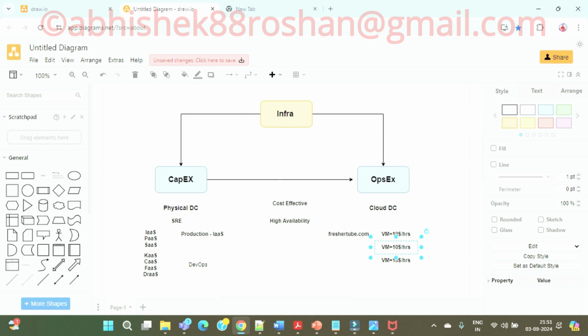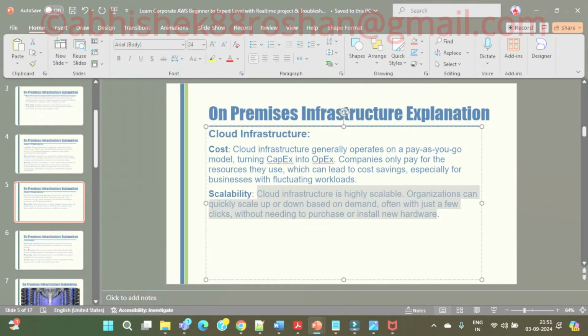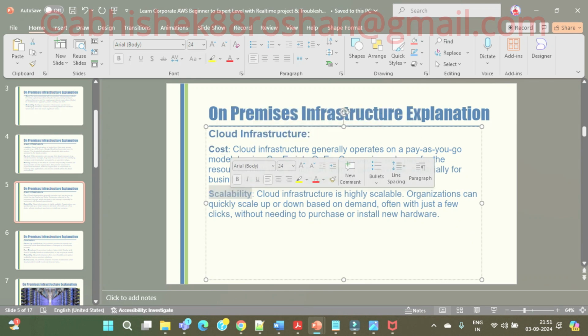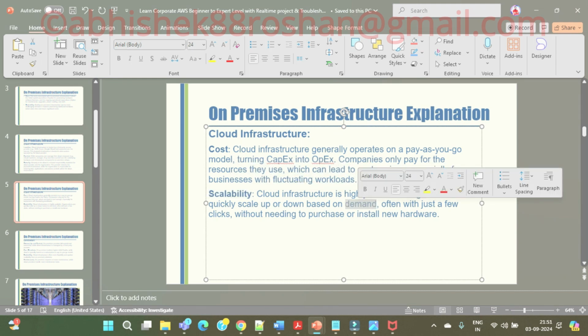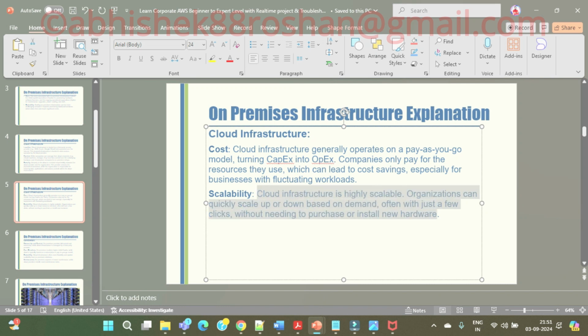Auto scaling, right? It is auto scalable, right? Correct. That is what I told you. It is what is called this feature, and the cost effectiveness is there because you only have to bear the operational expenditure. Cloud infrastructure is highly scalable. An organization can quickly scale up or down based on demand, often with a few clicks, without needing to purchase or install new hardware. This is the main reason, guys.